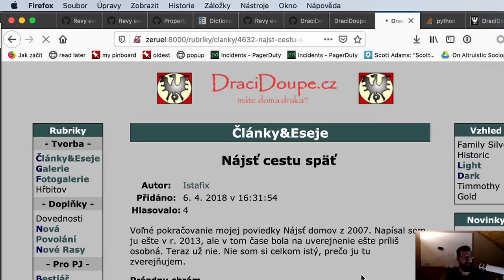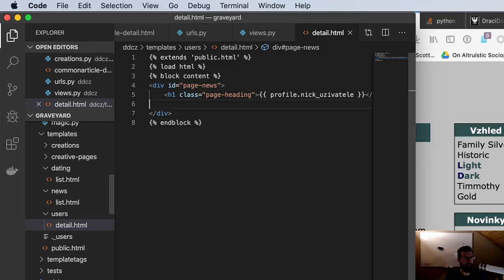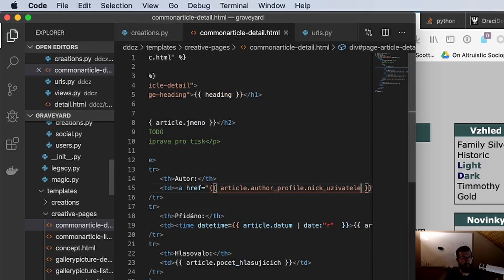So here we are on the page. All right, we're not linking to it. So how do we link to the page? We need to do the reverse lookup. And we need to do that using the ID and a slug, since we have a slug. I'm not sure whether it's mandatory. But either way, in the common article detail, we want to do a URL tag that links to the URL called user detail.